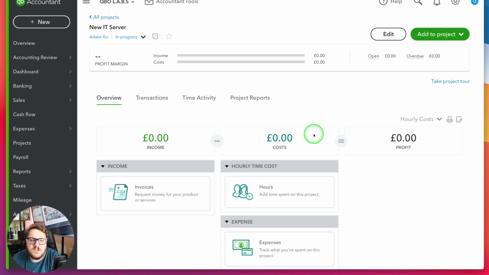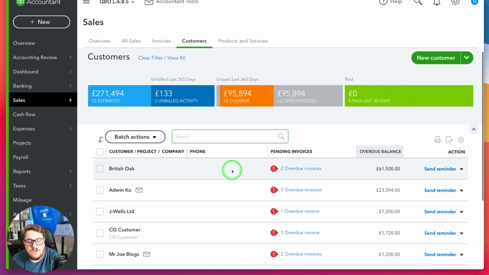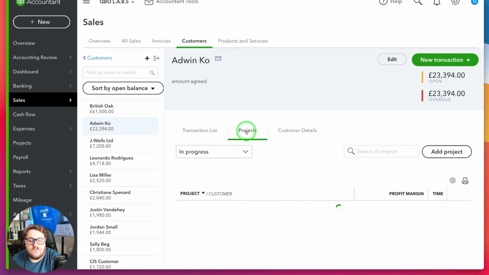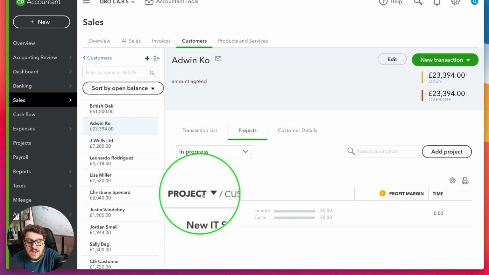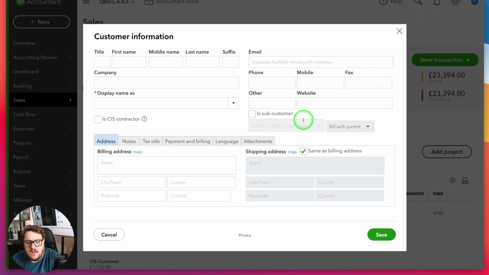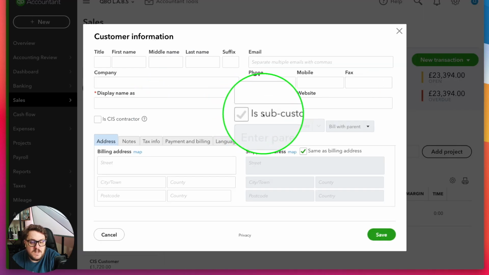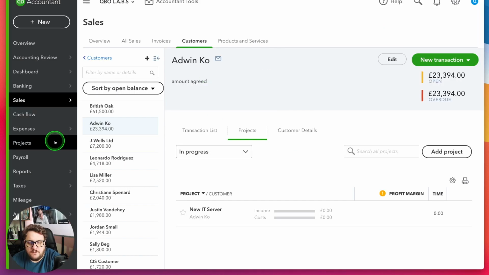Now, how do projects work? Well, basically, under customers now, if I went to Admin Co, you'll notice there's a project section just here. And what they're doing is utilizing the option of having a sub-customer. So actually, this project area here is a sub-customer of Admin Co. So if I was to create a brand new customer here, I have this option here for sub-customer, and that's what we're basically utilizing when we're putting our projects together.